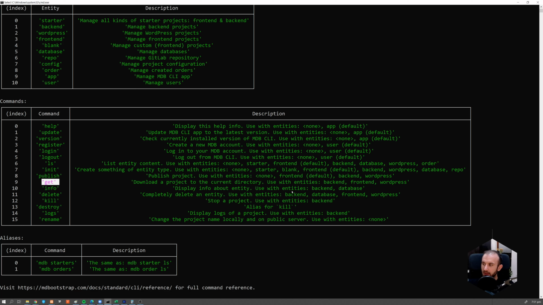Info, that will display some information on your apps and projects. Delete, obviously, will remove it. So if you want to get rid of some app, you can simply delete it. Kill will stop a project. So if we're talking about Node.js or PHP, it will basically stop execution. Destroy is actually the same as kill, so pretty much the same. Logs will show you the log for the server. So if there are some errors in a Node.js application or PHP, you're gonna see the errors here. And finally, rename allows you to rename your project, so change the name.